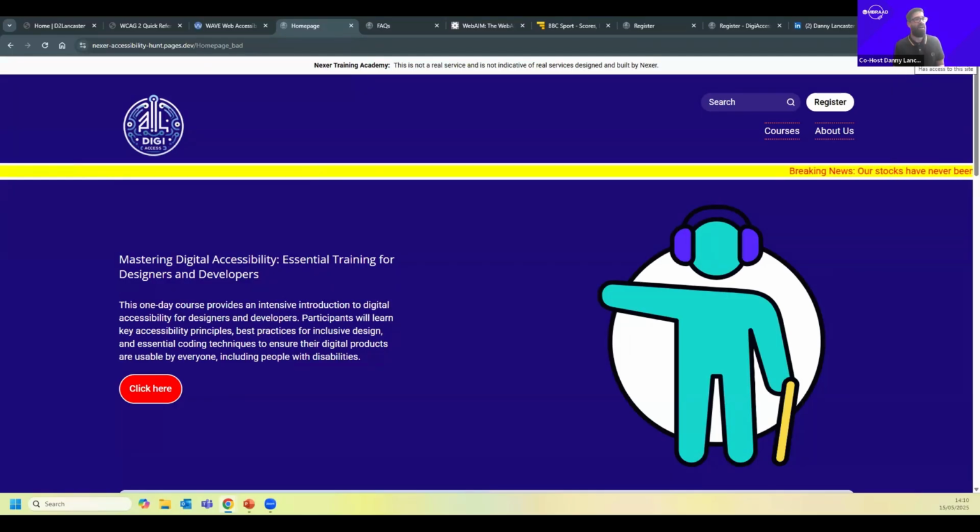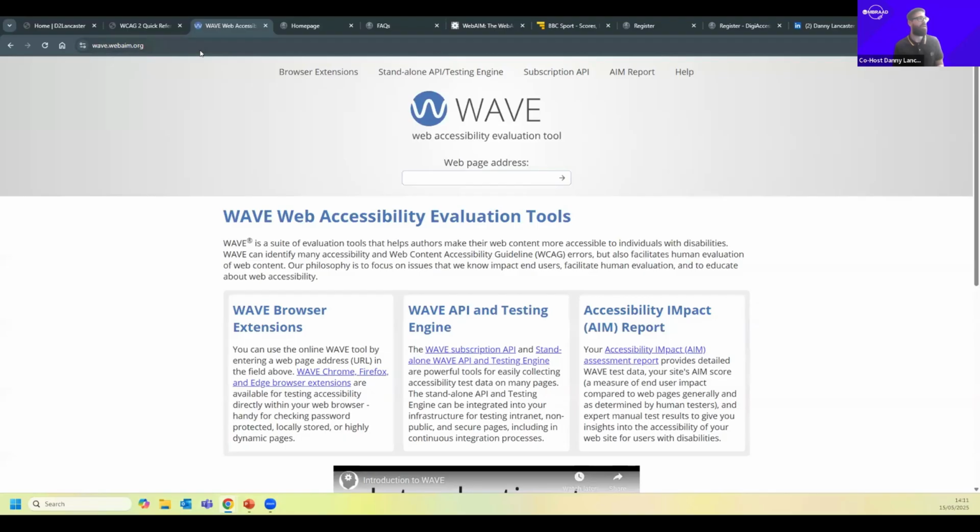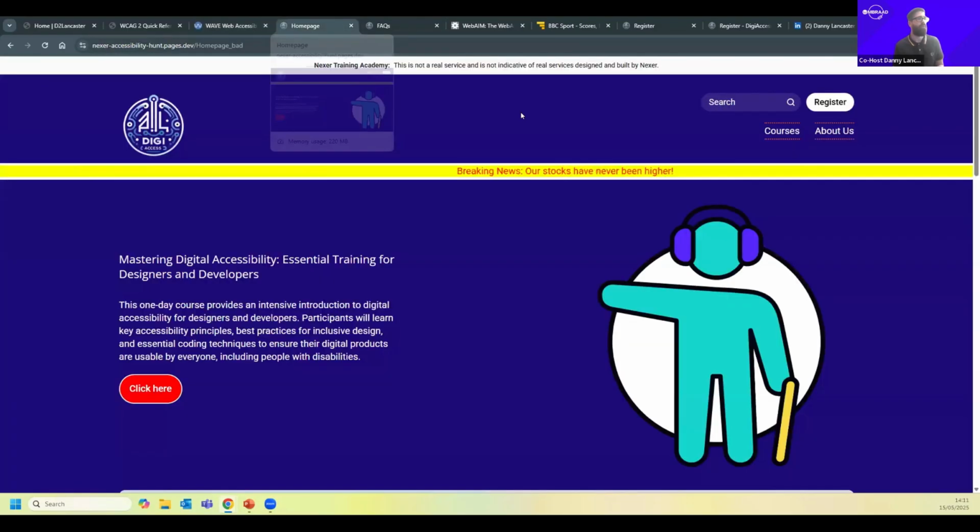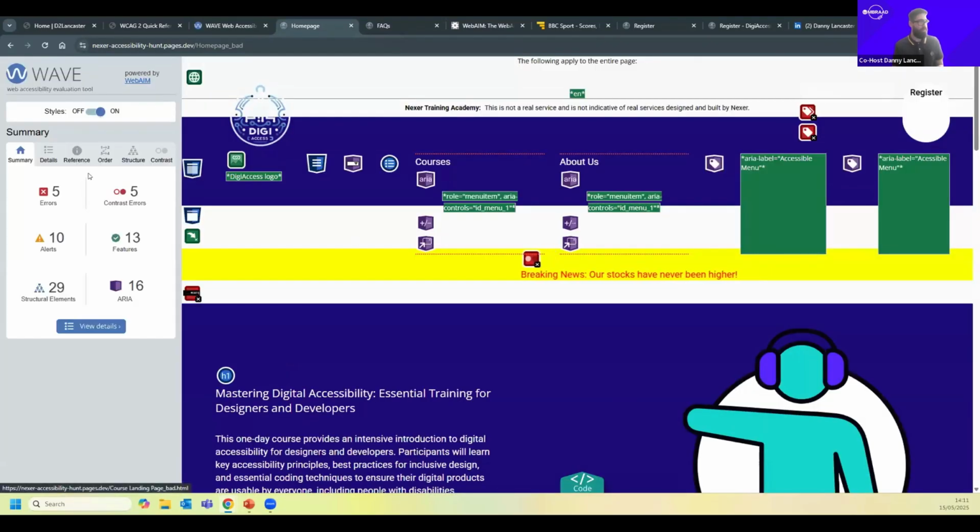is that I have a Chrome extension installed called WAVE. You can either install the extension or go to wave.webaim.org and use the URL there to search to get the same results. But what I would do is go to this page and run this. It presents me a dashboard on the left-hand side.